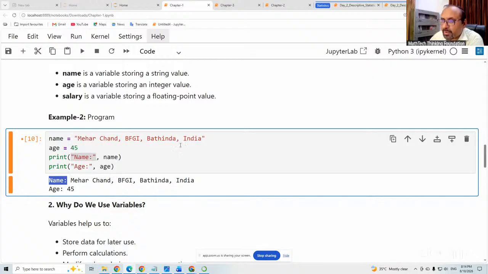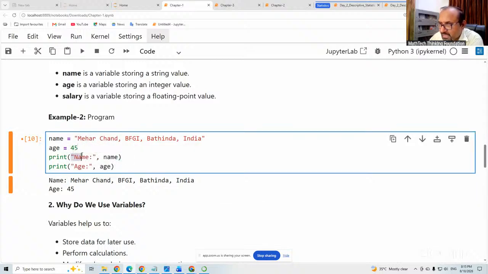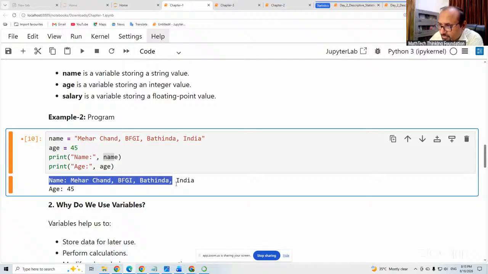So what are we going to print? We are going to print name, and this variable which we insert here. So you can see how we can use in the quote sign name colon, then comma. After the comma, you will use the variable. This variable we are using at this place. So when we are executing this statement, we have this output: Name Meherchand, comma, BFJ, comma, Bathinda, comma, India.